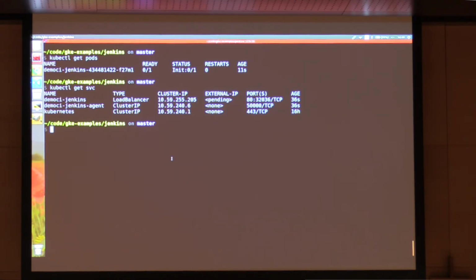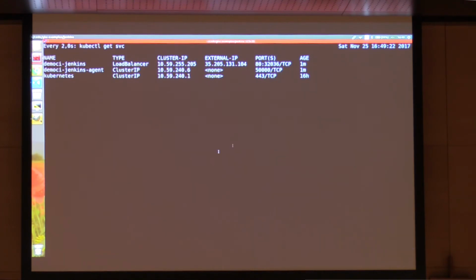Okay, so I'm going to do something. I'm going to leave here this watch. Watch is a command in Linux that is going to repeat whatever comes after this every 2 seconds. Watch, kube control get services. Okay. Oh yeah. Okay. I have already an external IP address.